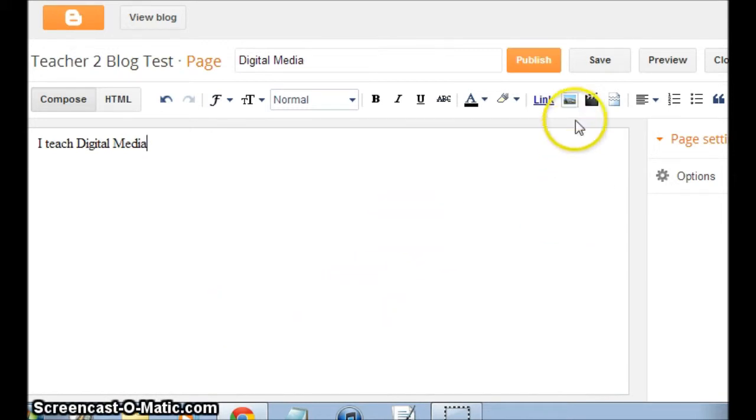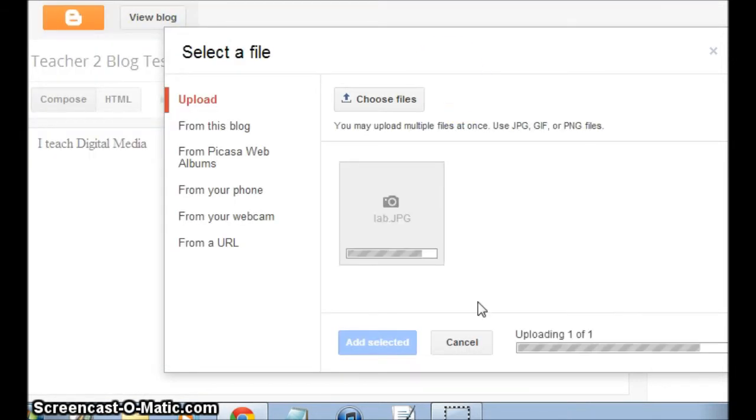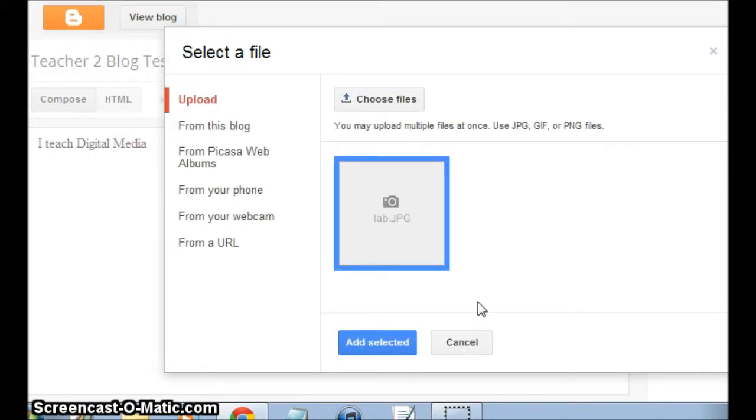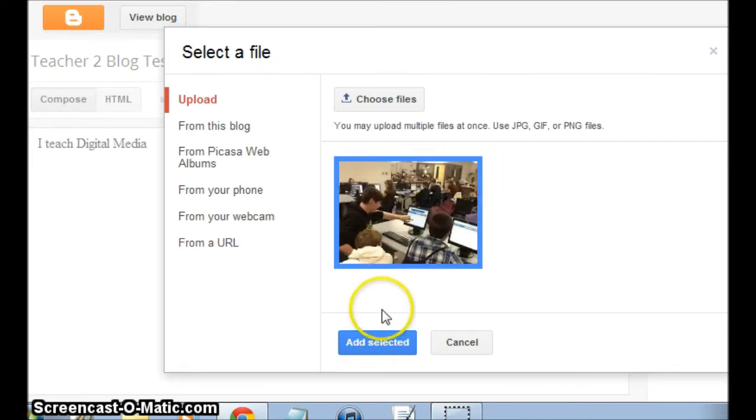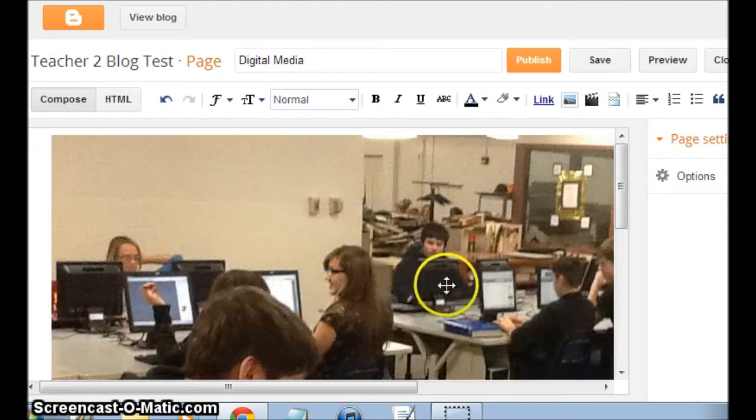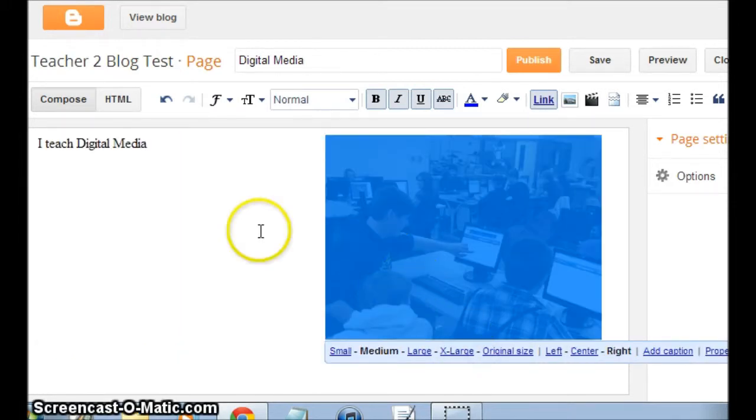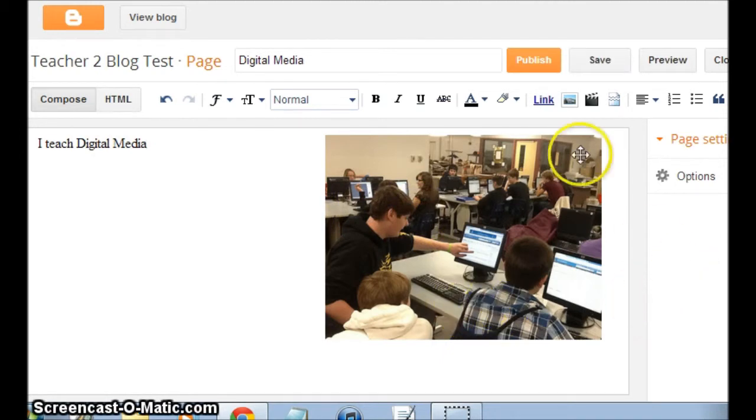If you want to put a picture on your blog, you would click Insert Image, and you can browse to the location on your computer where you have it. I saved mine on a desktop. That will upload your file. Then you just select it and click Add Selected, and it puts it into your post. It will usually shrink it down, and you can change where it's located on the page. So you could type over here and your picture is located there.